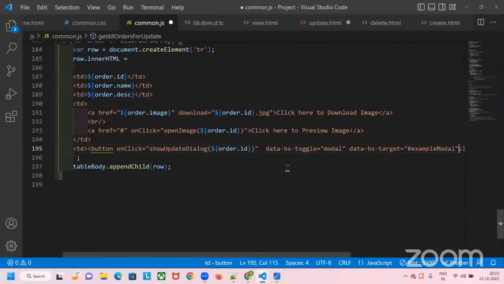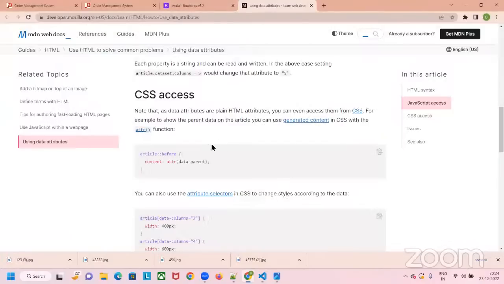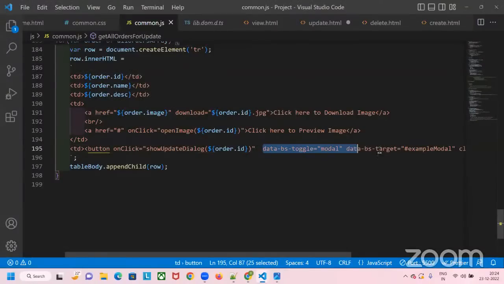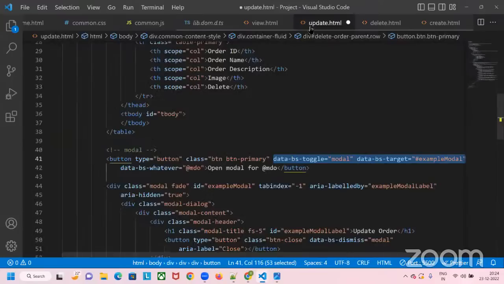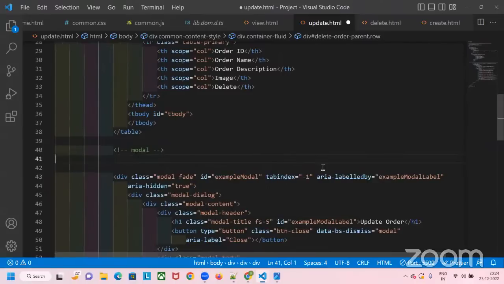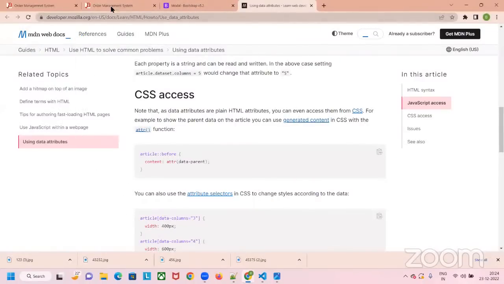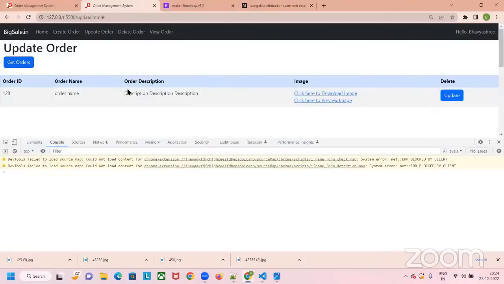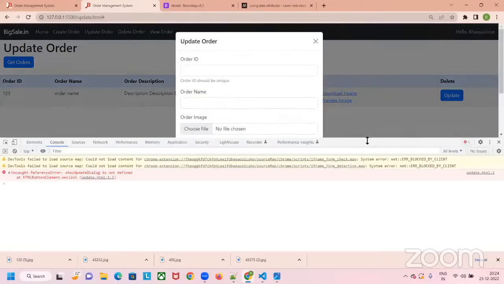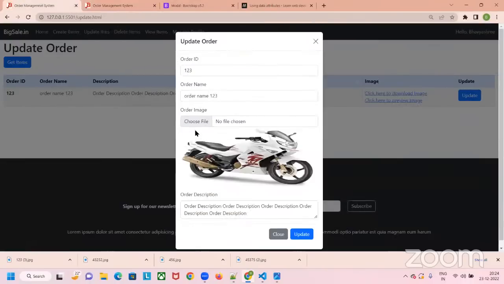That's why I will add these two attributes over here. If you want, you can go through the reference here. You will get more understanding of why I'm adding these two attributes. And then I will just remove this extra button. I don't need the extra button. Let me go back and quickly check whether it is working fine. So when I click on this, it is coming, and it is displaying the modal. At least it is displaying the modal now.